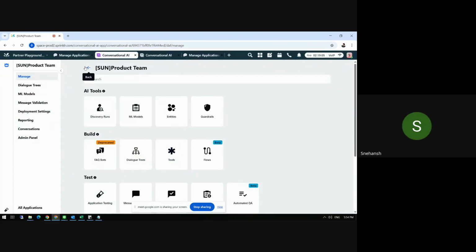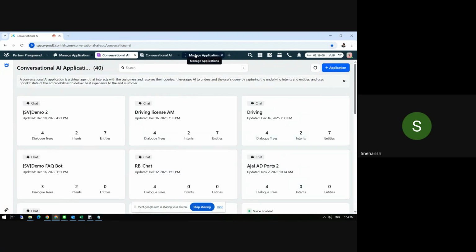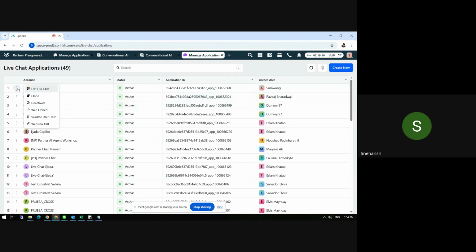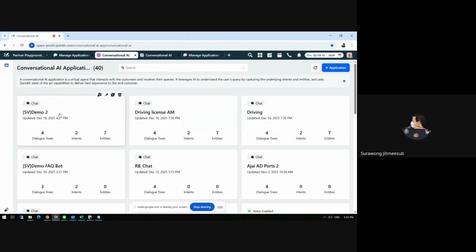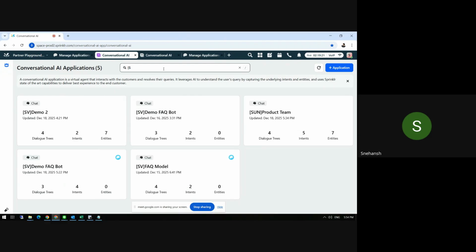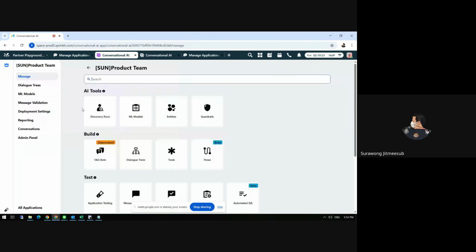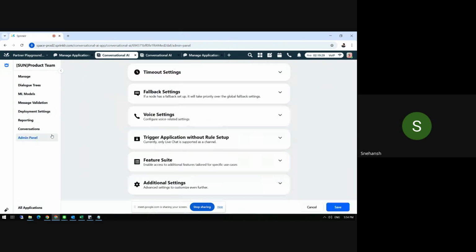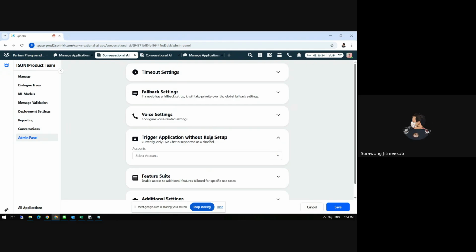Just cancel. Go back. Go to conversational AI. Yeah, go to your application, Sun product team. Click on this. Now click on admin panel on the left side. You see admin panel. Yeah, trigger application without rule setup. But I cannot select, I cannot see my application.